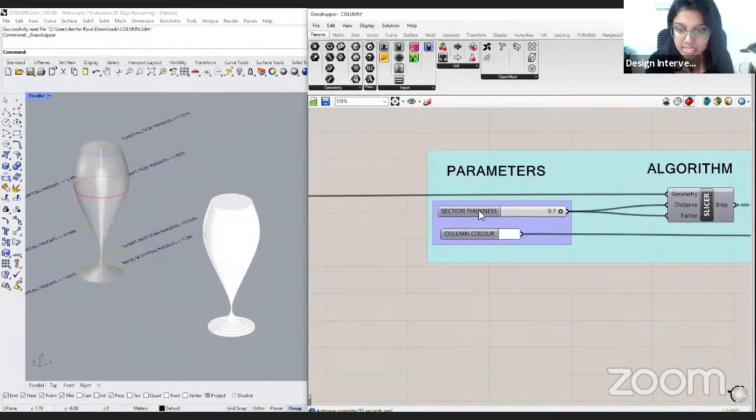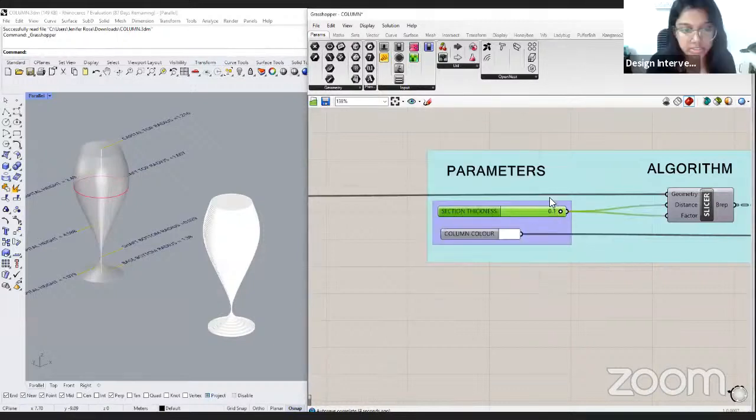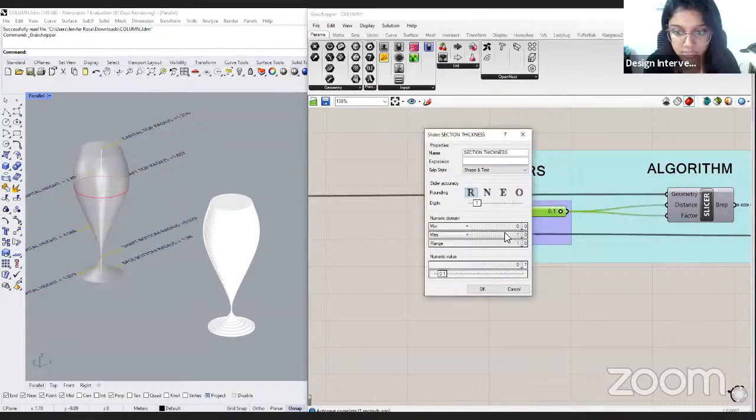And again, I can change certain parameters in that. So if I change the thickness to a slightly different value. Let me give a higher value here.